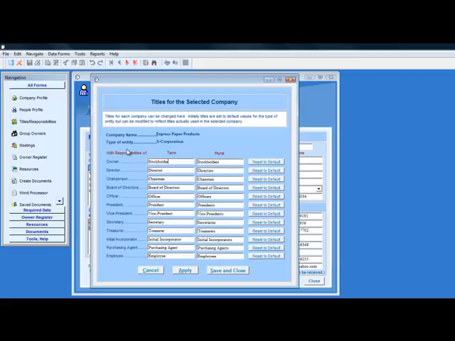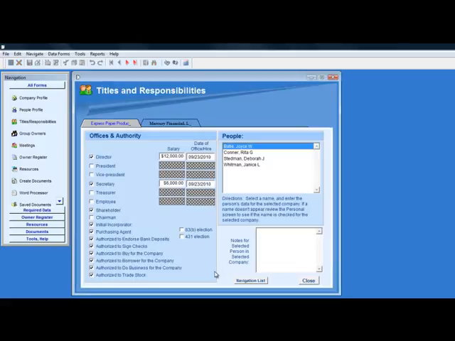You can change any of these terms and the changes will only apply to the selected company in documents, forms, and reports. If you want to reset the titles for a company to the default titles, just press the Reset Default Titles button. This concludes the tutorial on the Titles and Responsibilities Tools option.